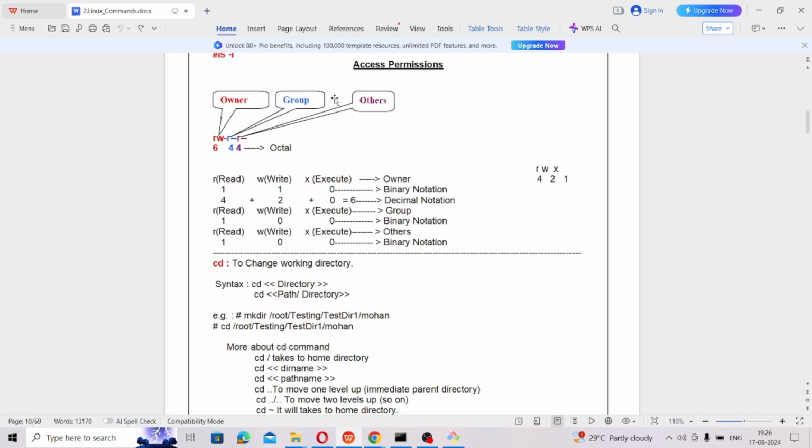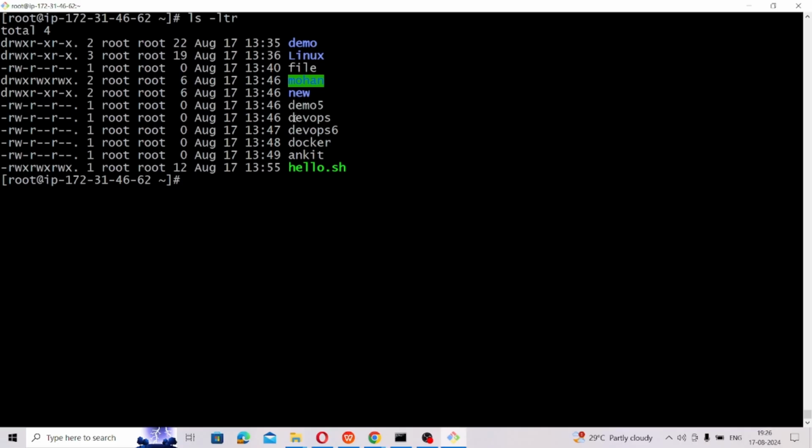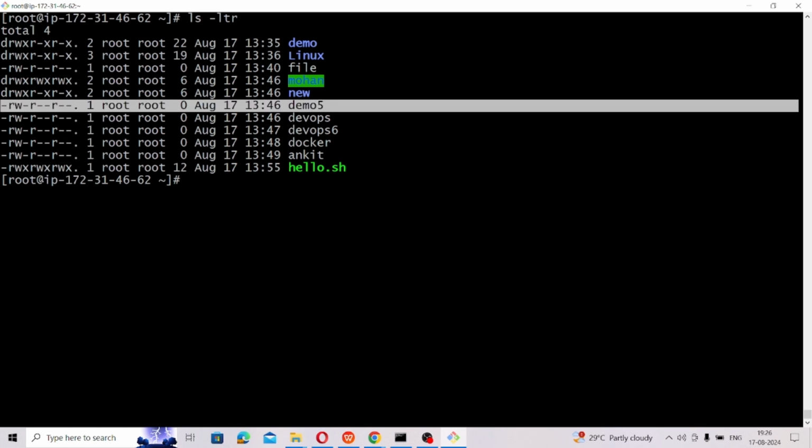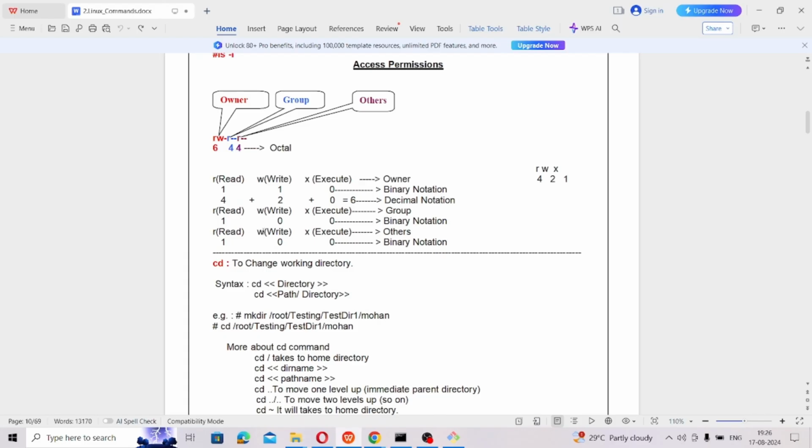See, owner, group, and others. The first three are the owner, the next three are the group, and the other three are others. The owner is whoever has created the file, he is the owner, that is the root user. The group will be the group name, and others will be whoever is not included in the group and owner.